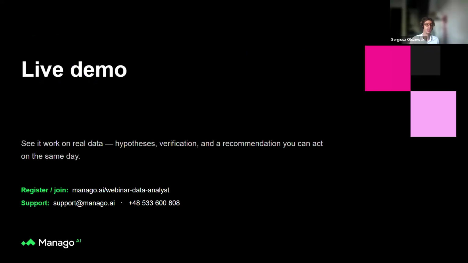And now to the live demo part, where Thomas will show you how you can use the AI agent on the platform to get the best out of it.